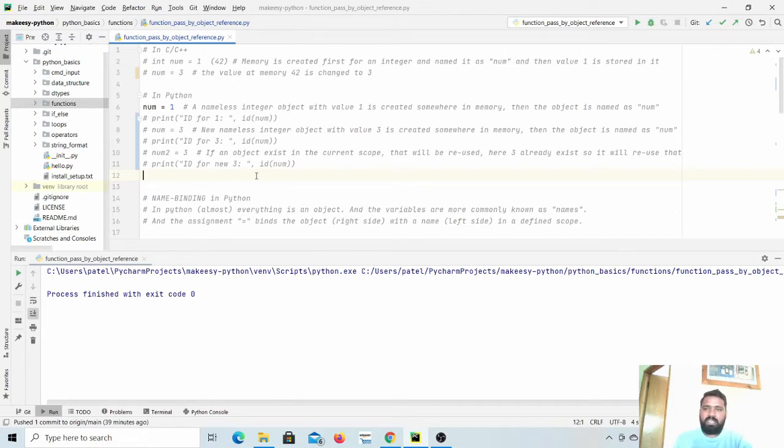So before going into details or definitions, let us understand how variable creation is different than in other languages like C or C++. So when we say int num is equal to 1 in C or C++, first memory is created for an integer, and then it is named num. And then a value is stored, that is the right-hand side 1, in that memory location.